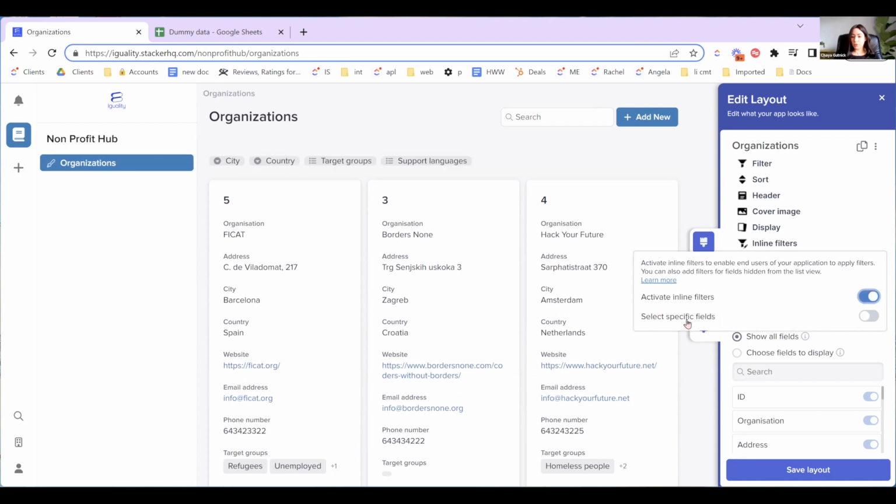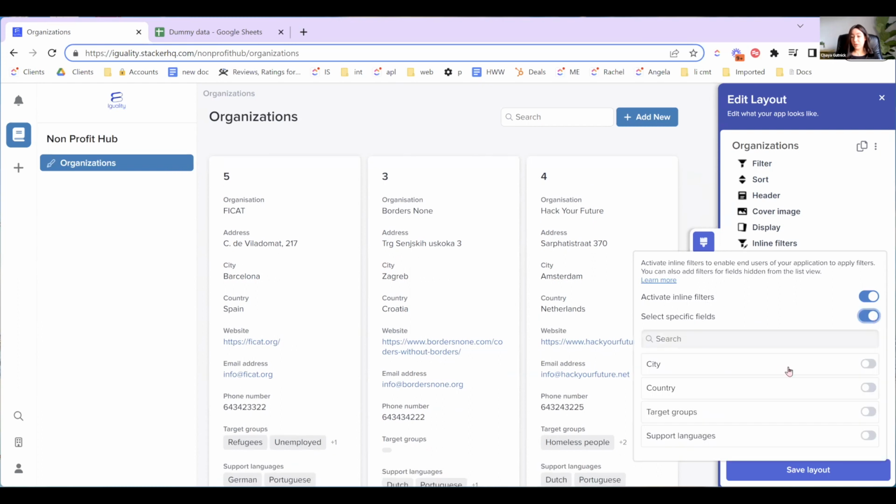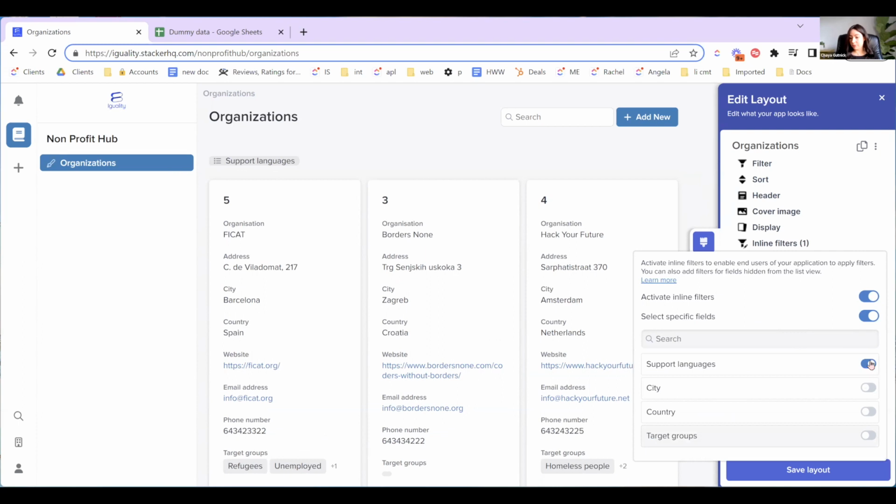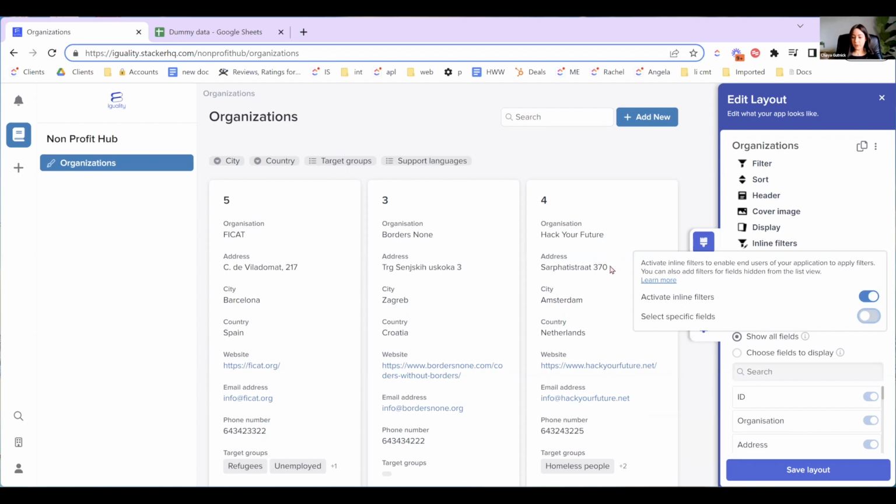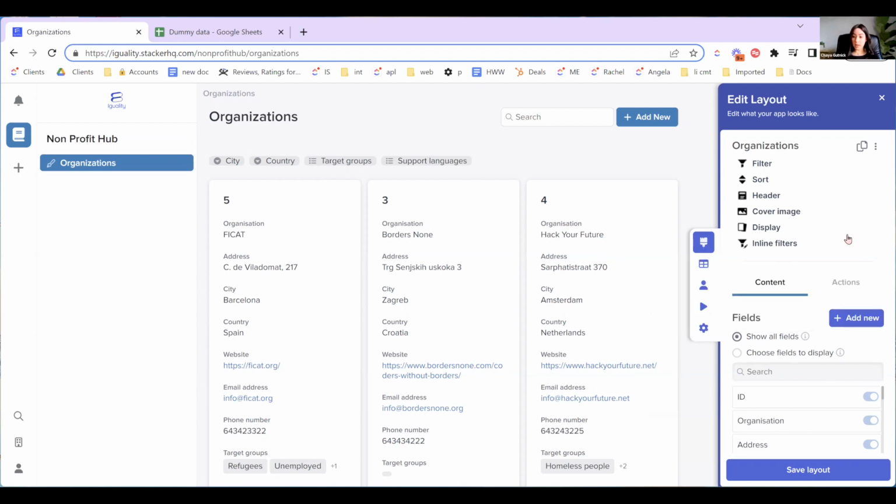I can either choose that they can filter by anything, which is city, country, target group, or support language, or I can choose specific ones. Let's say I didn't want them to be able to filter by support languages, for whatever reason. Then I would just toggle on country, city, target groups, and they won't be able to filter by support languages. This isn't relevant for our builds, so I'm going to turn that toggle off. You've got all the choices, and it's a nice option when it is relevant.